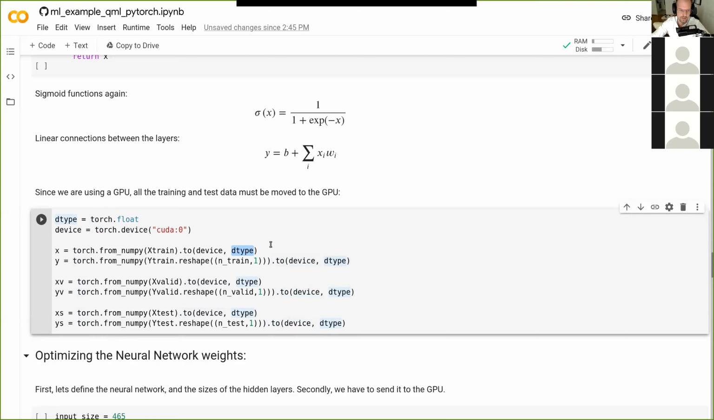So this is not really difficult code. It's just some housekeeping. You just have to do all this tedious code to do this on a GPU. So I'm moving my training features and labels, XV and YV, my validation features and labels, and XS and YS, my test features and my test labels. I'm moving those to the GPU and reshaping so everything should be in the correct set of dimensions here. So let's run this.